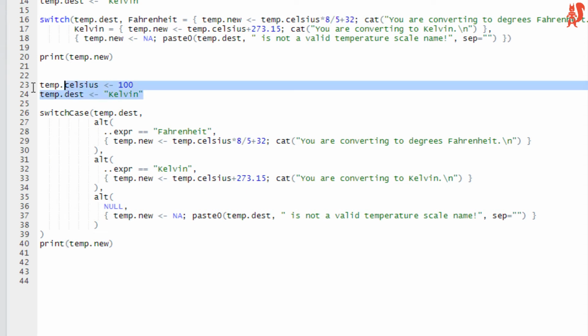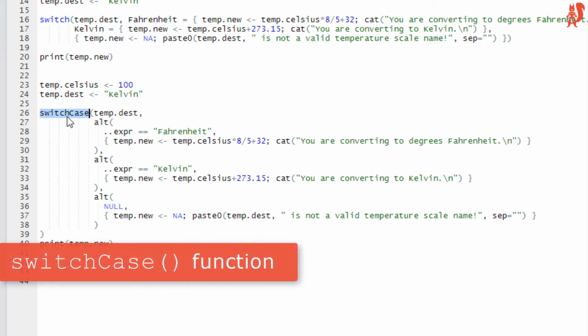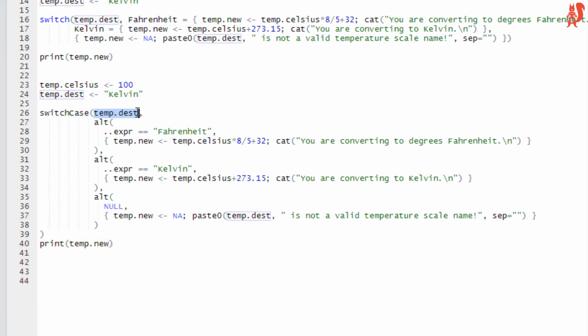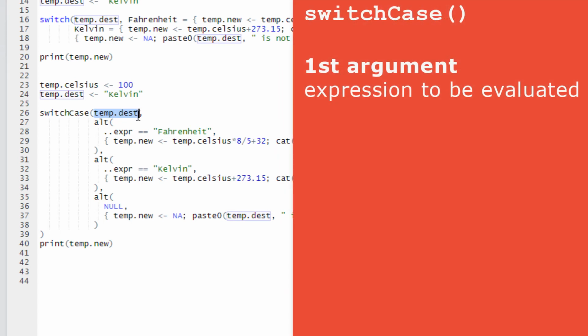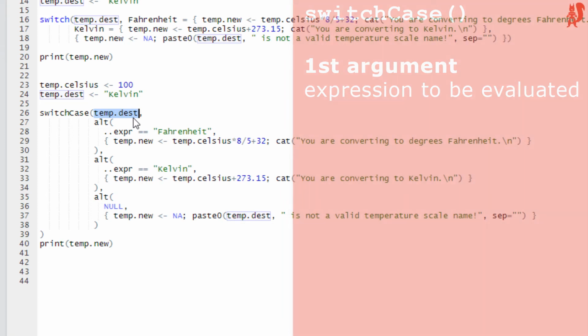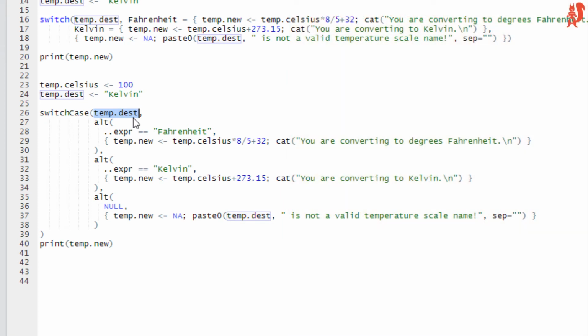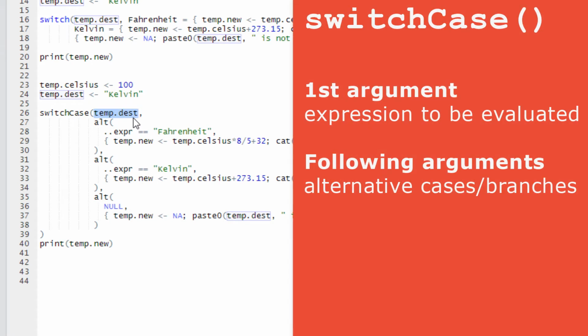First of all, we initialize our two variables just like in the example before. Then we call the switchcase function. The switchcase function takes as its first argument the expression to be evaluated. So far, no difference to R's built-in switch function. In our case, this expression is just the temperature scale that we want our Celsius temperature to be converted to. The following arguments of the switchcase function represent the different alternatives or branches or cases, if you like.